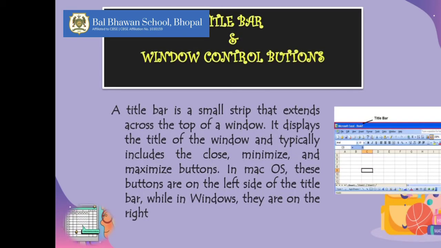Title bar and Windows control buttons. Title bar is a small strip that extends across the top of a window. It displays the title of the window you are working in and typically includes the close, minimize and maximize buttons. So these buttons are known as Windows control buttons. You can minimize a window if you don't want to use it. You can bring it or restore it to its original size, and if you want to close the window, you can click on the close button. In the Mac operating system, these buttons are on the left side of the title bar, while in Windows they are on the right side.